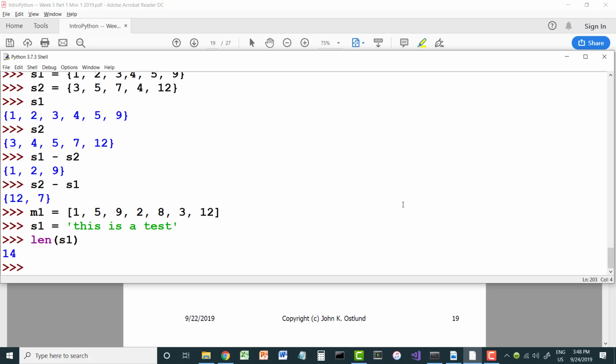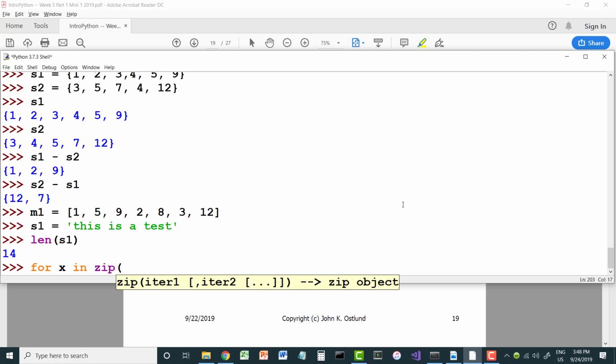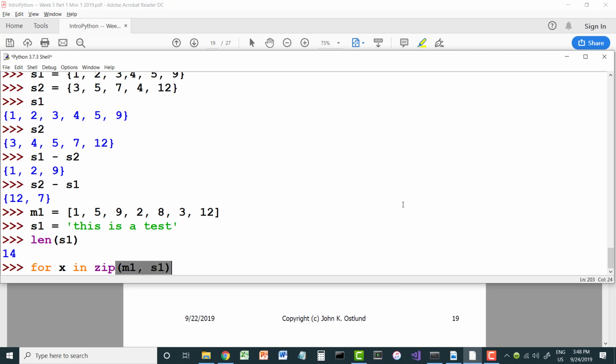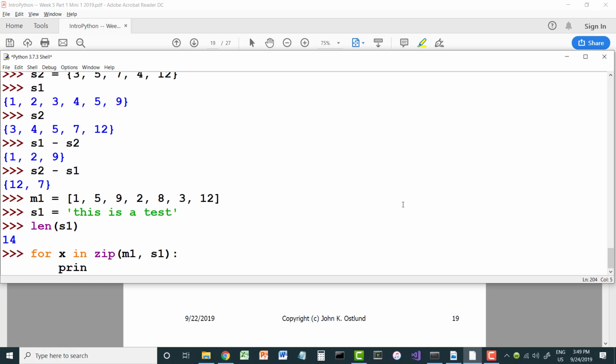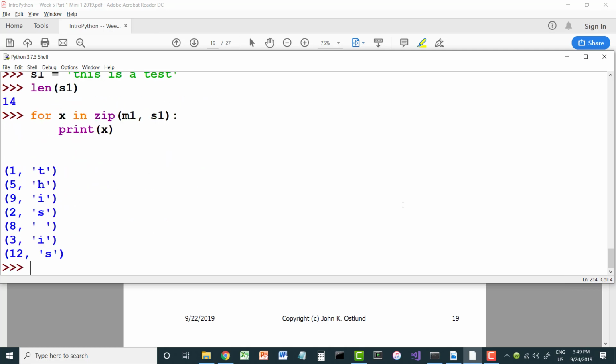If I say for x in zip, M1 and S1, well, since S1 is longer than M1, the trailing part of S1 is just going to get ignored. And when I print these, I only get as many individual values from the string iterable as there were values in the list iterable. Other questions?